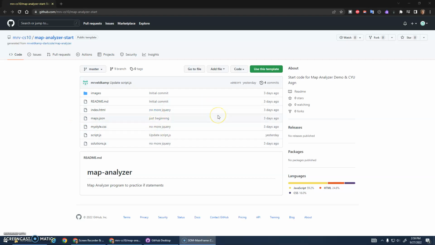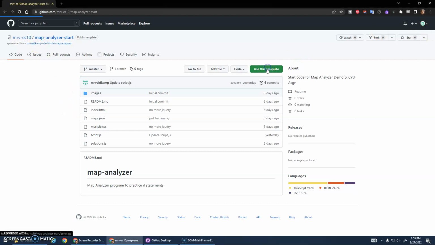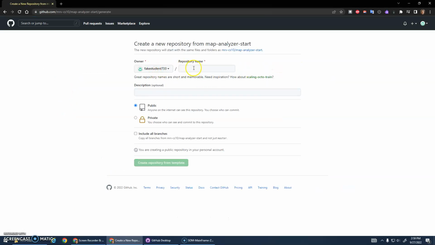Okay, we're going to get some more practice here with if statements and Boolean expressions and all that stuff. And I've got some start code which I'll put in the description of the video. So we're going to use this template. I'm going to go to my student account and we're just going to call it Map Analyzer.